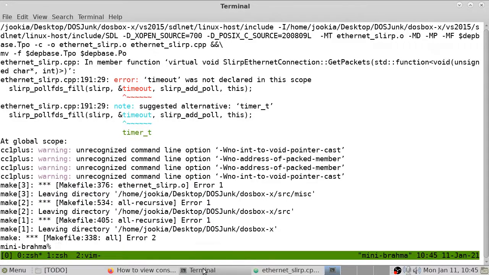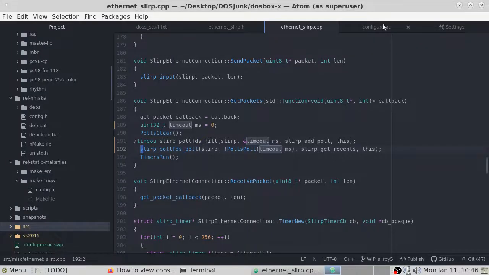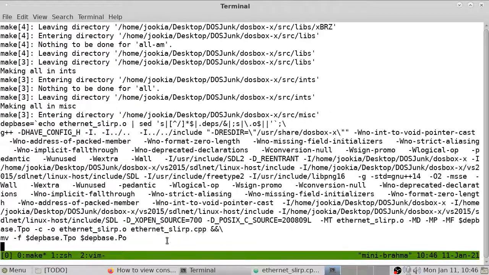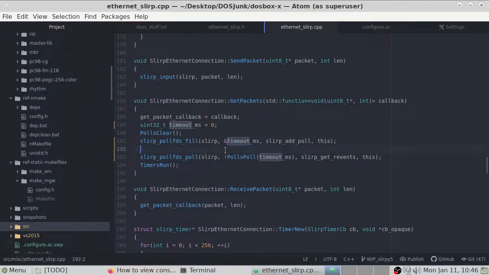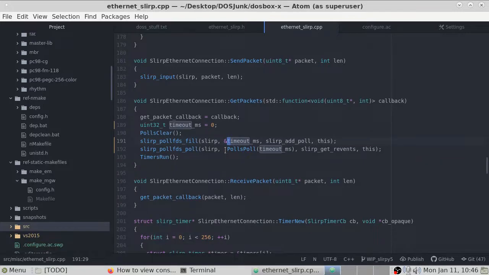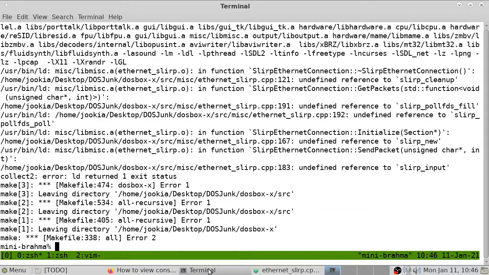Such unnecessary errors. No, I put a slash there. There we go. Save. That's weird. Weird and unnecessary. I think that should be fine. Okay, so undefined reference to slurp cleanup. So it's not actually added the slurp lib. Why is that?